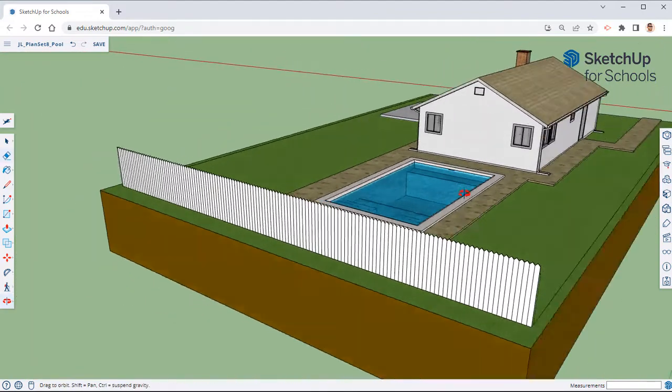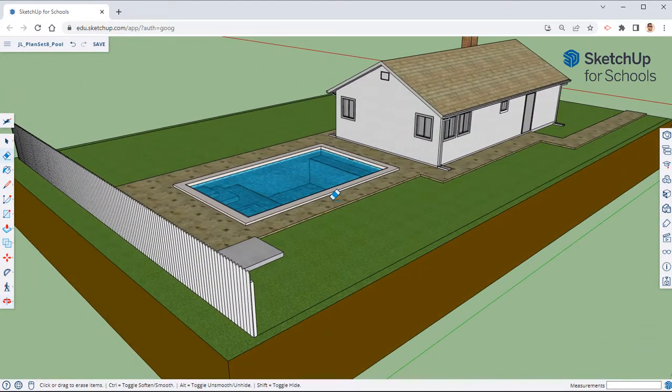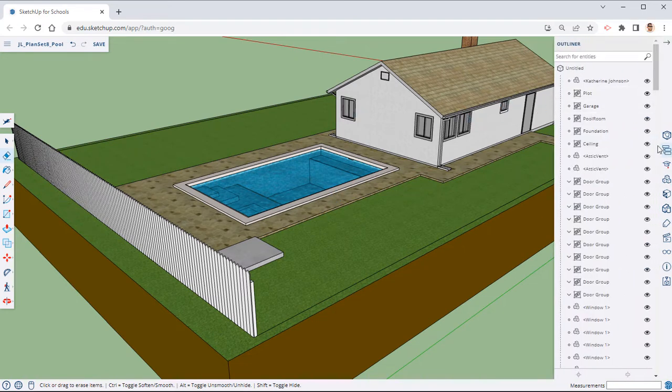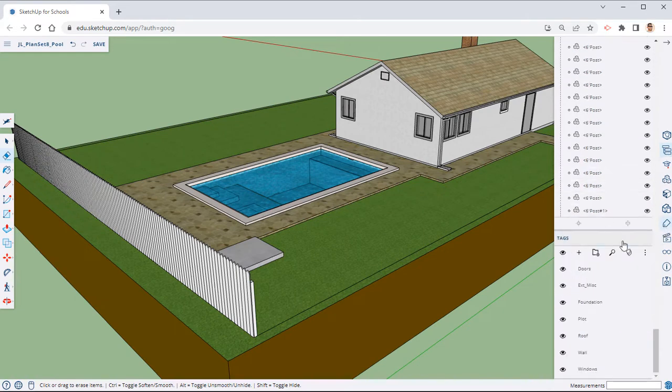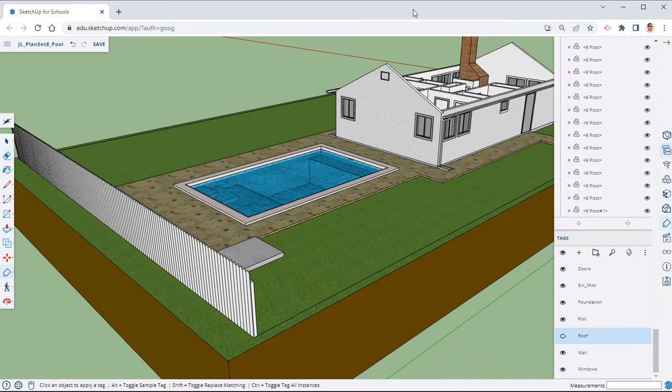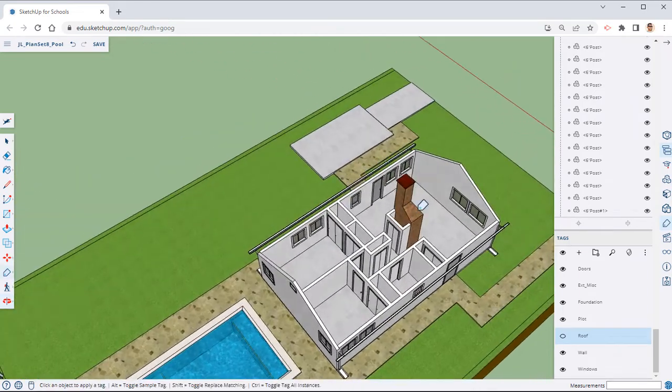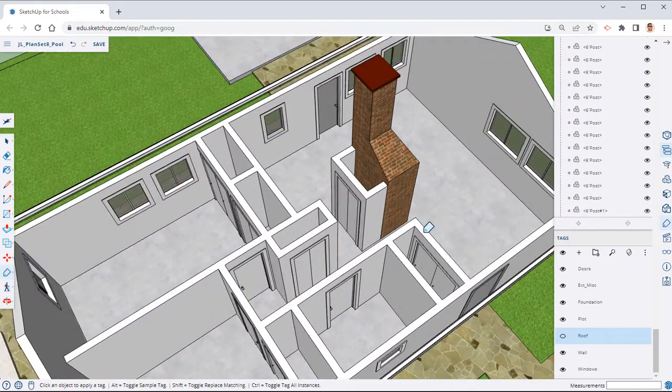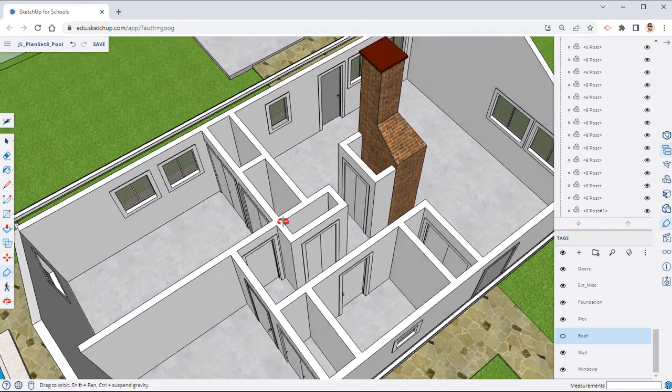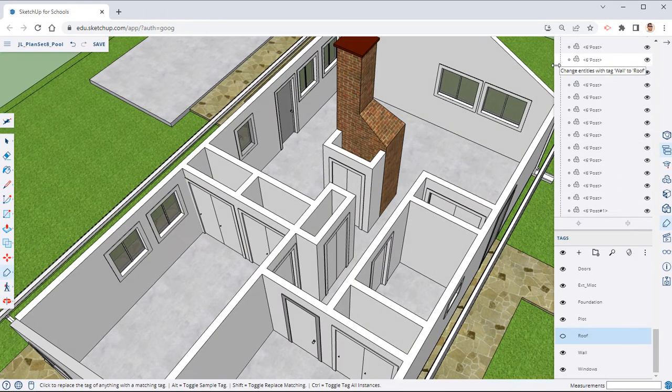So at this point, go through here, you can finish up the fence. You can also come in and turn the roof off, work on some interior design, place in your floor, come in here and bring in things from the 3D warehouse like sinks, refrigerators, etc. But that ends our Plan Set 8 project here in SketchUp for Schools.